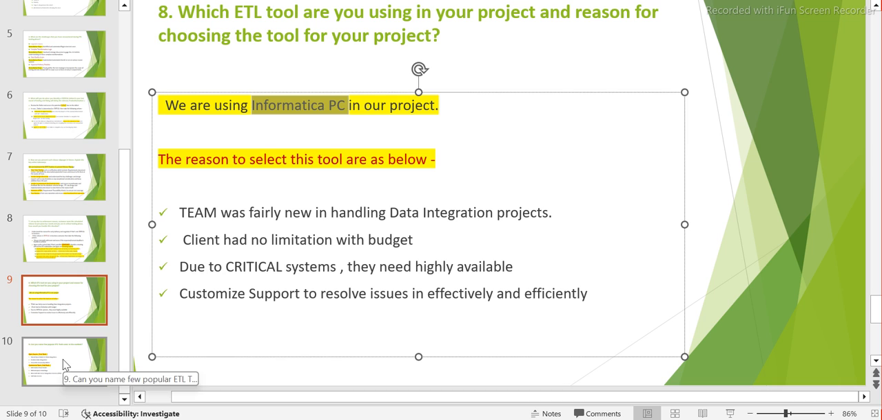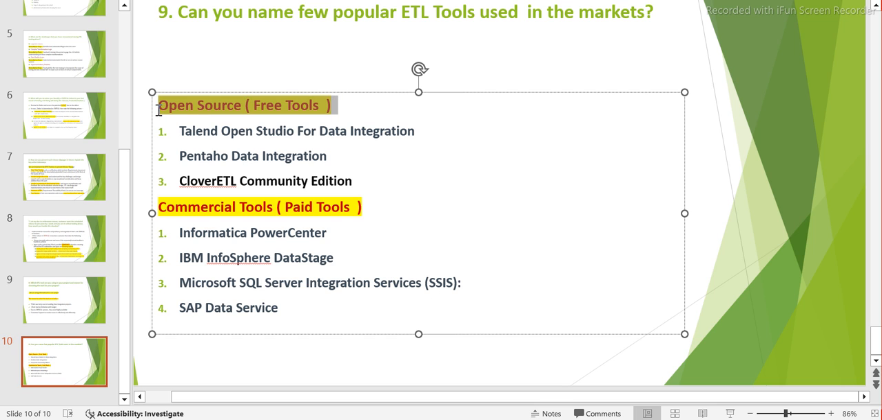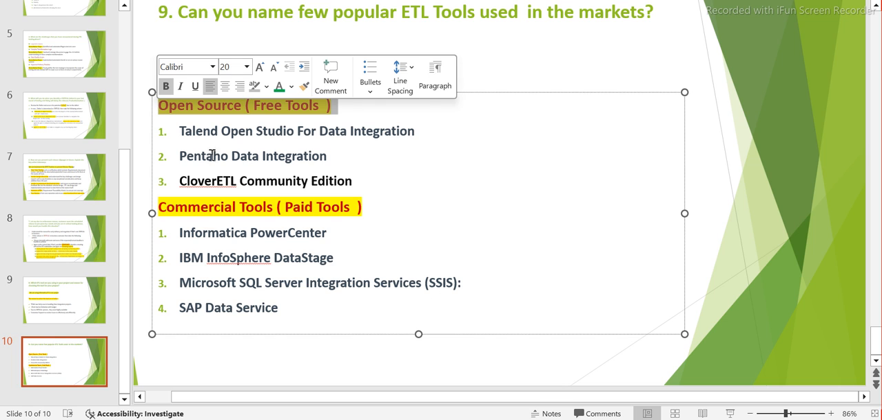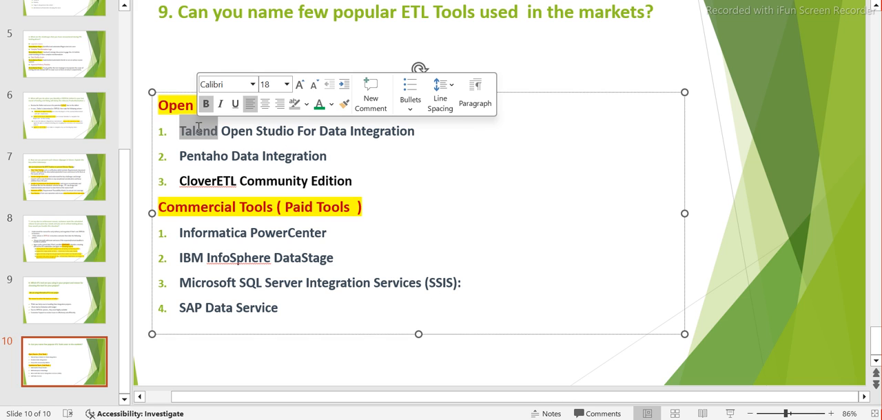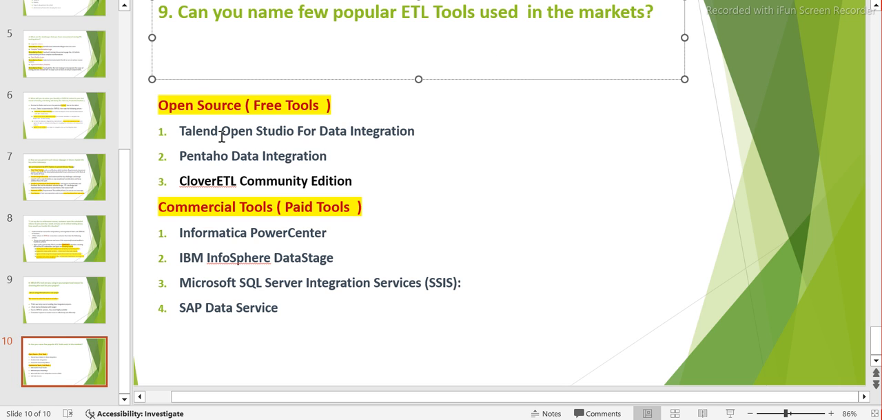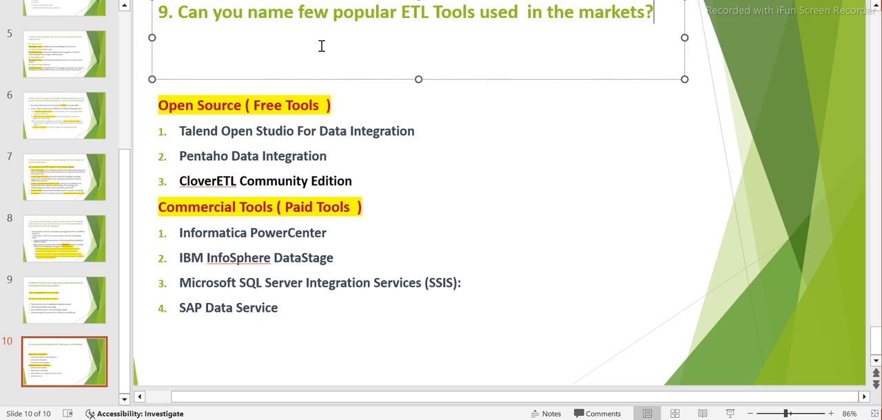Now let's go to the next one, which is: can you name a few popular ETL tools used in the market? You can give this information. The open source tools, which are free tools, are Talend Open Studio, Pentaho, and CloverDX. I think Talend has two versions, a community version and a commercial version. But these are tools which are open source. You can install them and use them for your project as well, right? There is no license required for these tools.